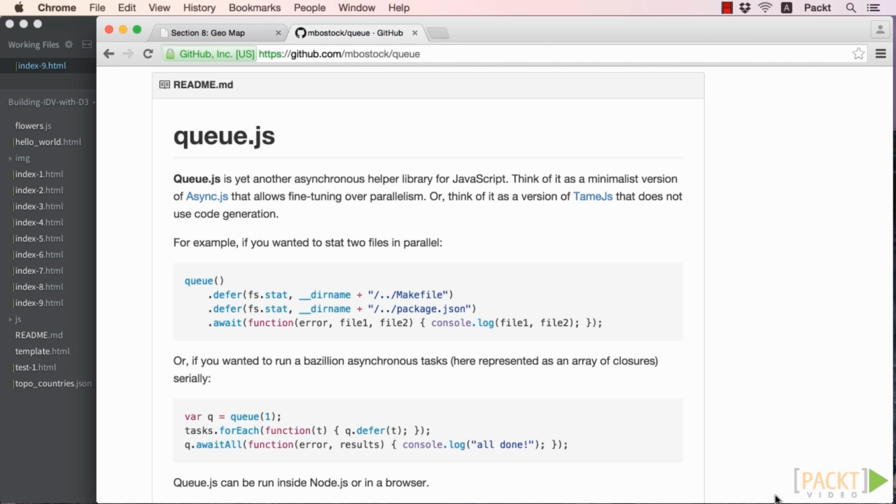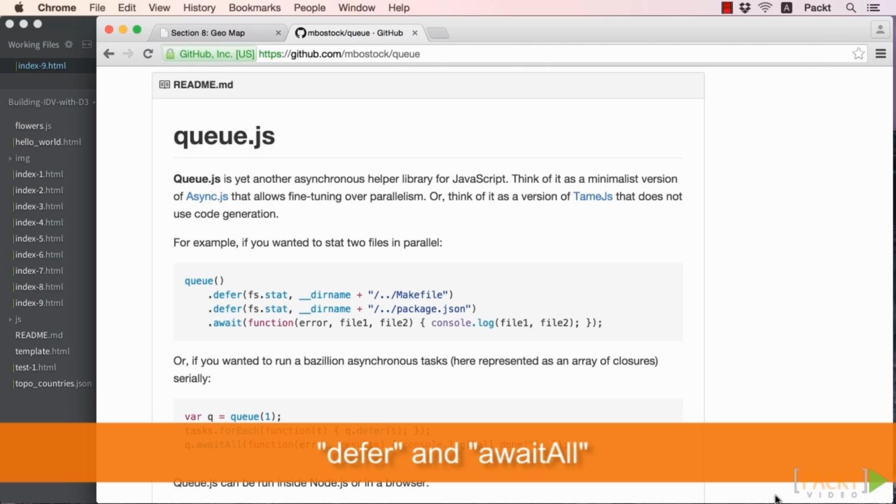This problem arises because AJAX requests are asynchronous. For our visualization to be drawn, we need to wait until they've completed. The Queue API is quite simple. We can view the documentation from the GitHub page. Basically, the two functions we need are defer and await all.